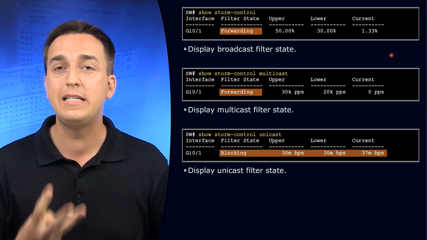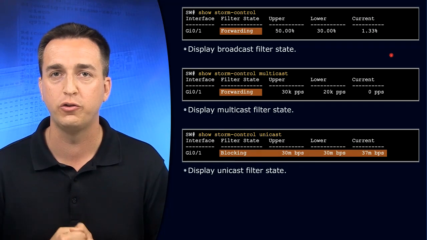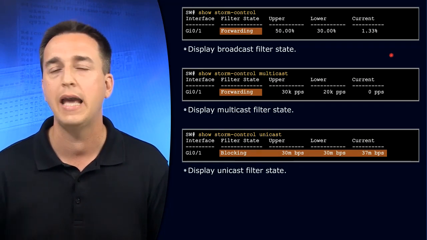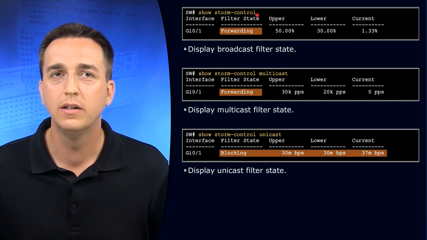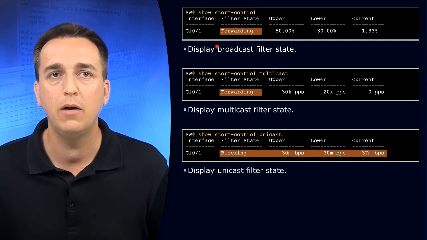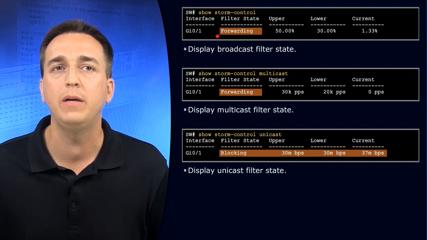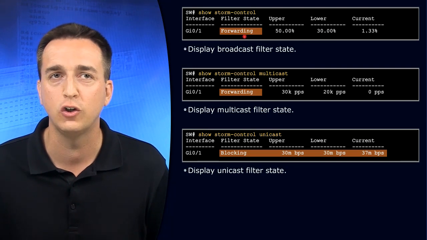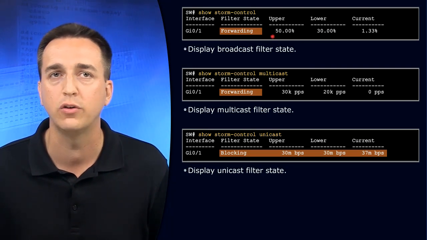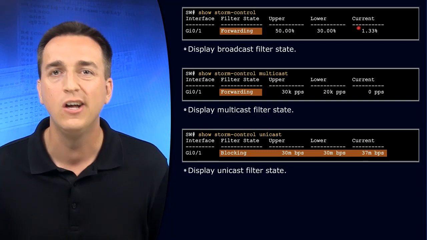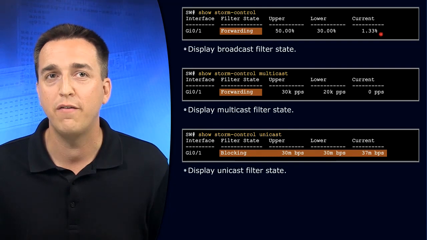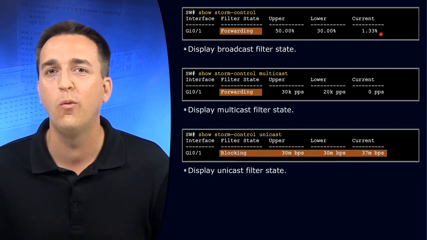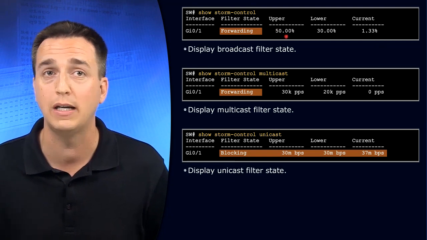There are 3 different verification commands for storm control. One for broadcast, one for multicast, and one for unicast. If you type in show storm control with no other option after it, it means broadcast. So this output here is displaying the broadcast filter state for storm control. We're forwarding right now. The upper threshold they set was 50%, the lower was 30%. There's only 1.33% so far of the traffic being broadcast. So no worries there right now of having a broadcast storm.